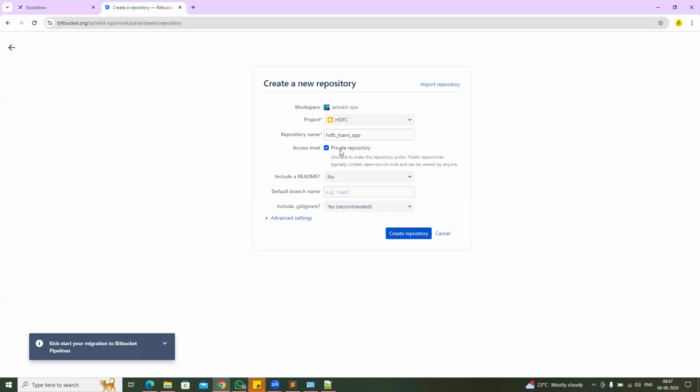So do you want a private repository or do you want public? I want public. So uncheck this checkbox. Do you want to add the README file? By default, include the git ignore file. What is the default branch name? Main. So here is the screen where you can create the repository. The project name is HDFC, repository name loans application. I want it as public. If you select it, it will become private. Otherwise, it is public. Include README file. Okay. Then default branch name main.